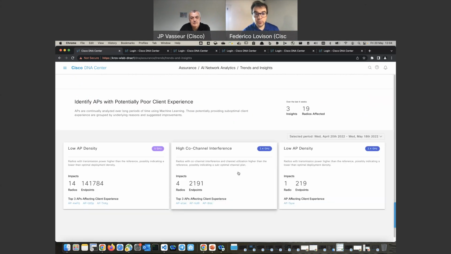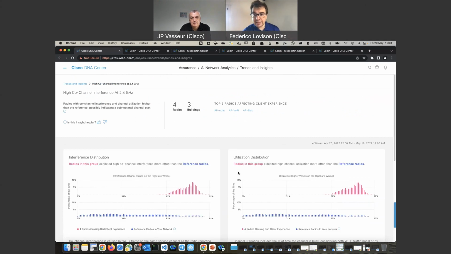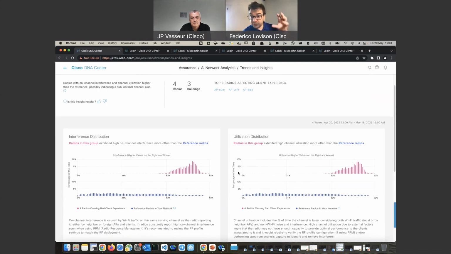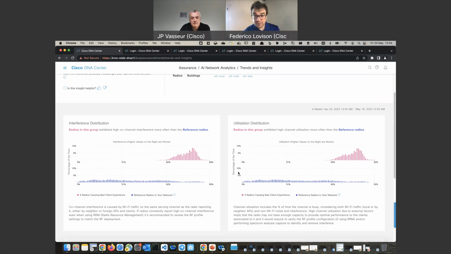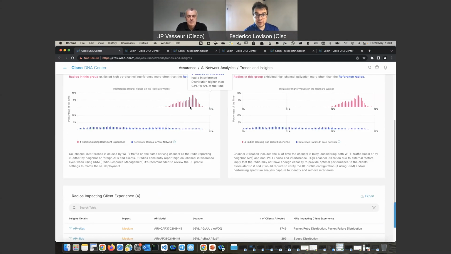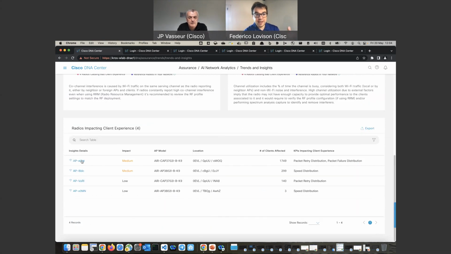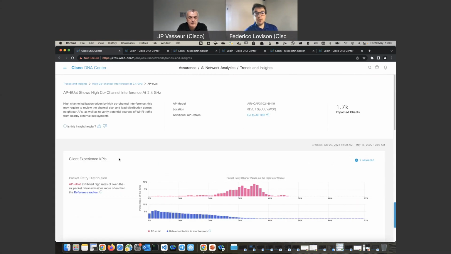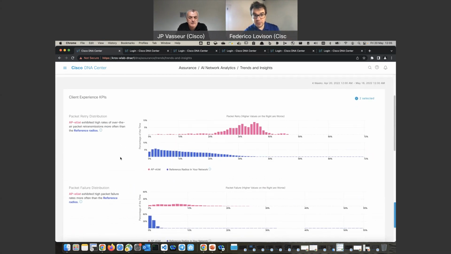So for example, here we can see another example with completely different KPIs. And again, I want to stress the fact that this is fully automated and we don't look into a single KPI. In this case, we see the root cause is composed of two different KPIs. For example, the co-channel interference and the channel utilization have been way higher on these radios with respect to the reference ones. And once again, if I click on a radio to see the details, we can see that the explanation for the client experience is very different.